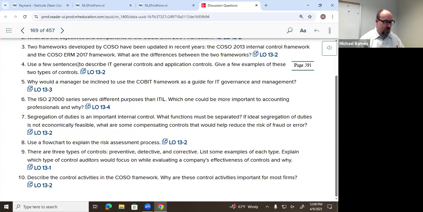All right, last question. There are three types of controls: preventive, detective, corrective. List some examples of each type. Explain which type of controls auditors would focus on when evaluating companies' effective controls and why.